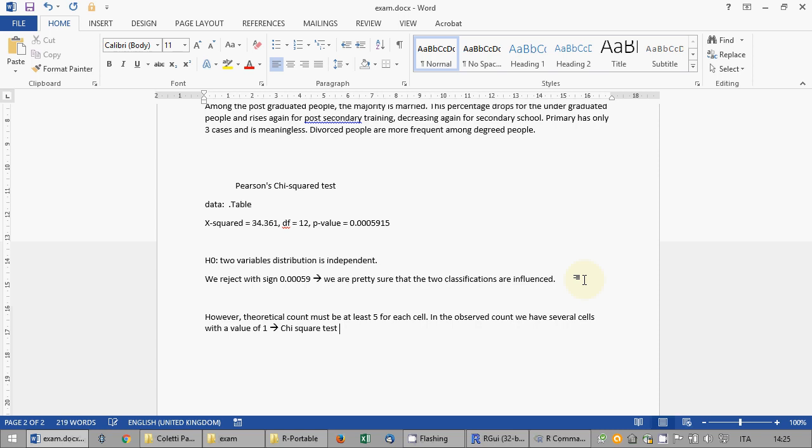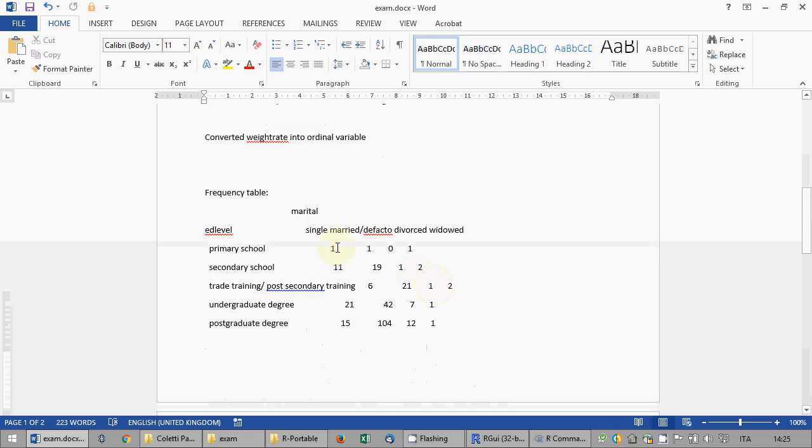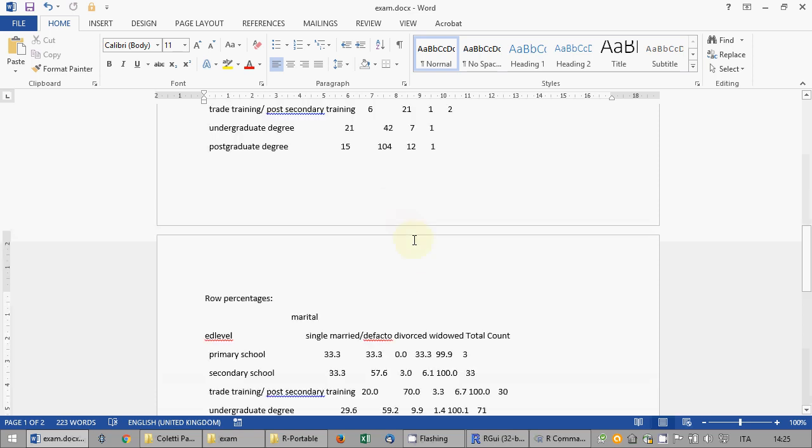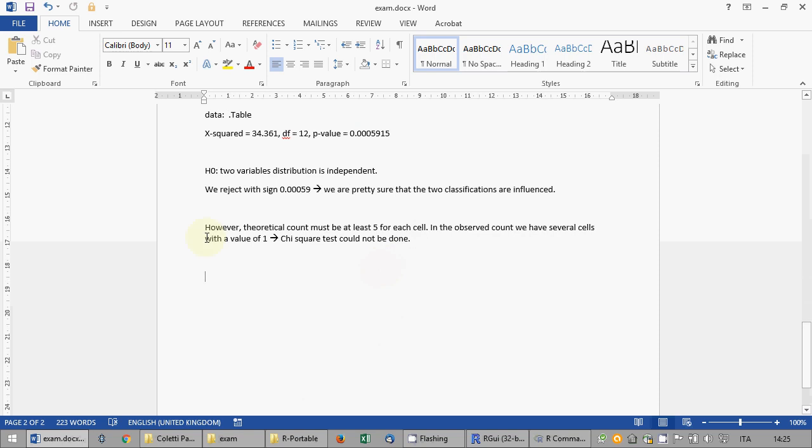Well, the test could not be done. Okay, in theory, we have to check the theoretical count. R doesn't show us the theoretical count, so we check the observed count. A lot of 1, 1, 0, 1, 1, 1, 1, 1, 2, 2. These are things where the theoretical count will also be very small. So the chi-square in theory doesn't work. Okay, let's go on.